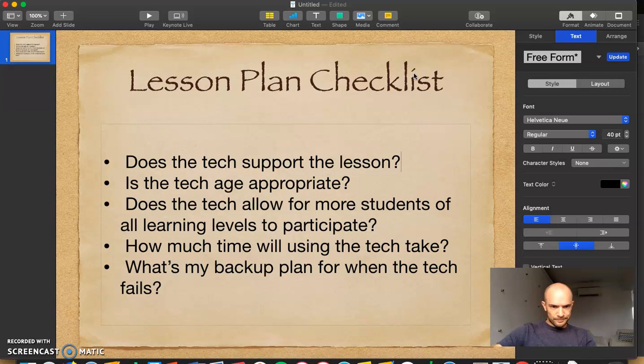I'm grade 2. Does the tech allow for students of all learning levels to participate? So can you use it to differentiate? I think some people discussed that in one of my questions, when it's appropriate as well. How much time will using the tech take? Are you using it as a replacement for teaching, or is it going to support and be, what's the word I'm looking for? An extension of the lesson, not a replacement.